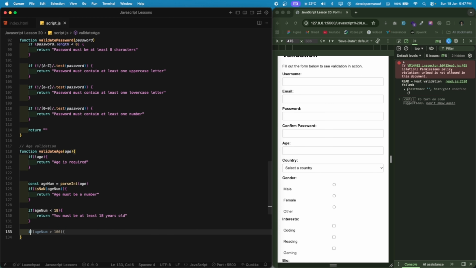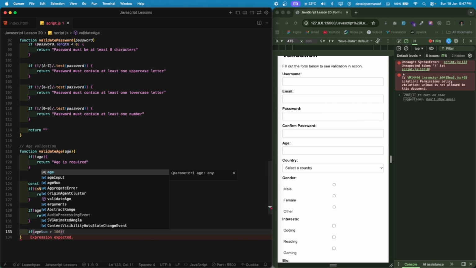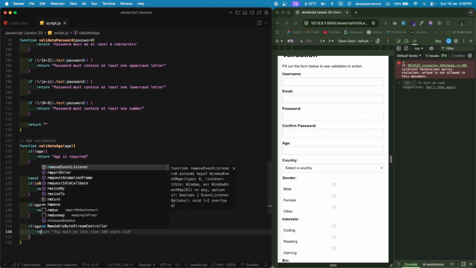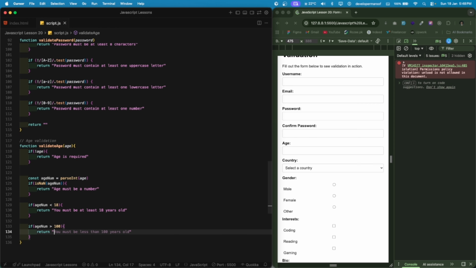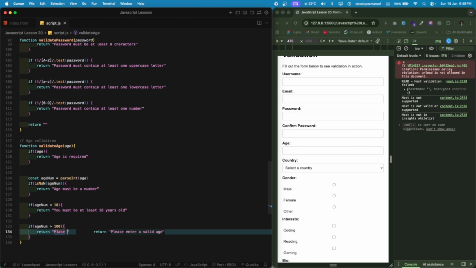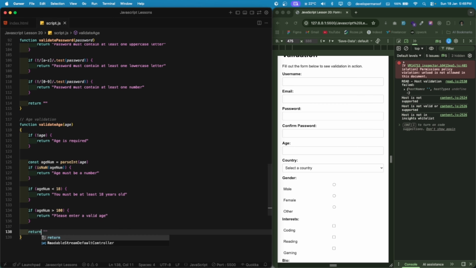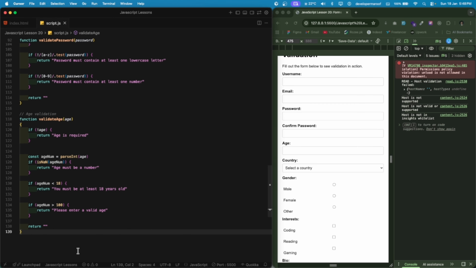So let's tab, and we will check if age is greater than 100, then we will return "please enter a valid age". And then if it's good, then we will return an empty string, no message. So those were for our field validations.